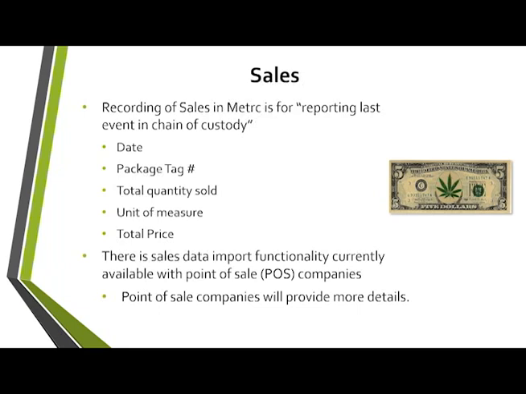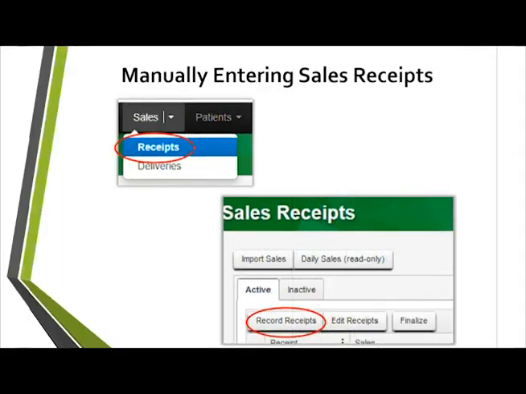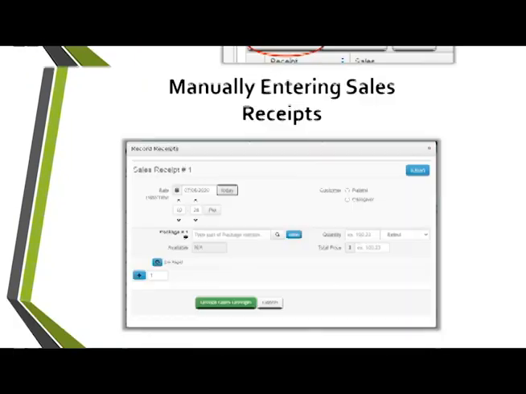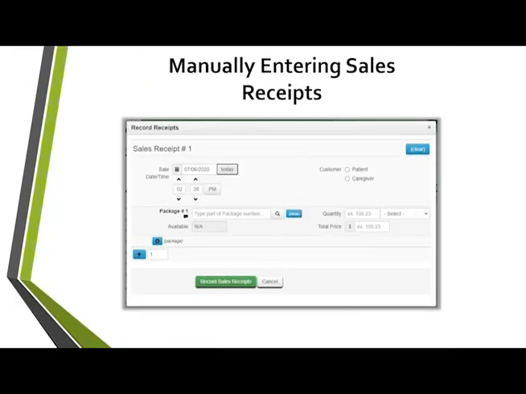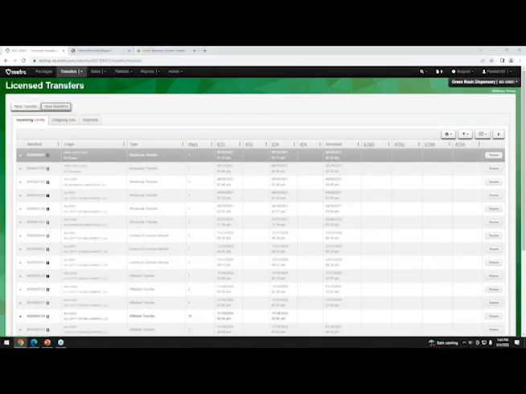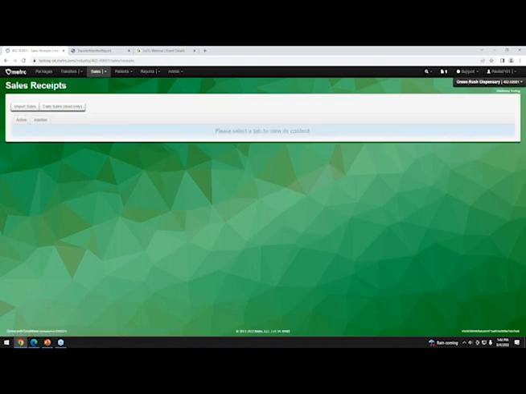So do we have any questions on sales? Well, and then we'll walk you through how you can actually enter sales in Metrc if you're in a pinch, because you can add sales receipts directly in Metrc. So you go in to your sales. Yep, there you go. So if you go to your sales, go to active, go to the active sales.